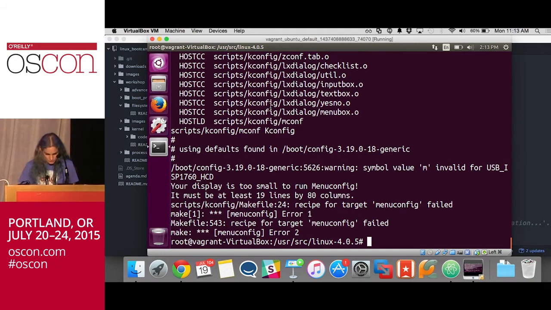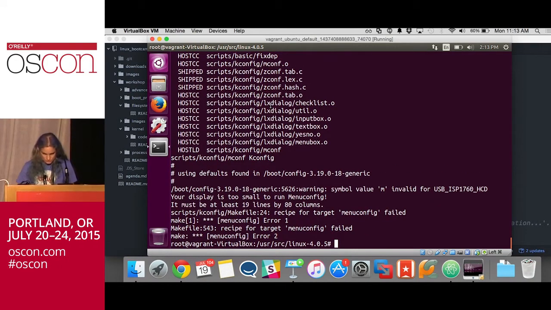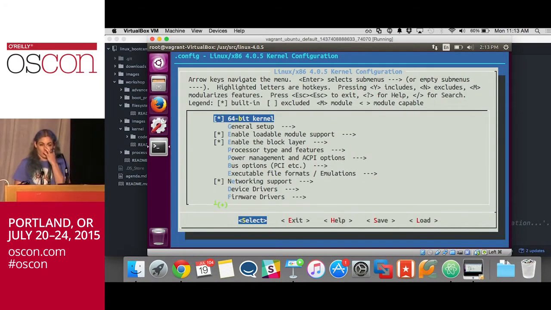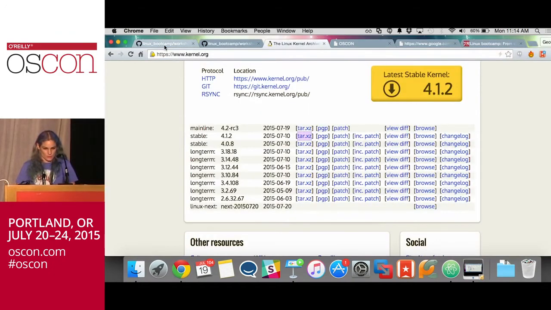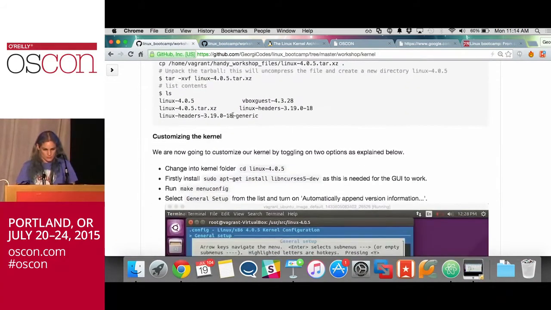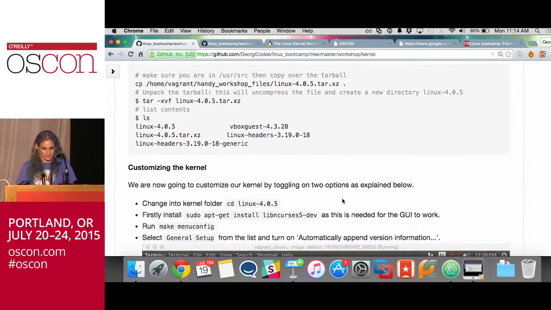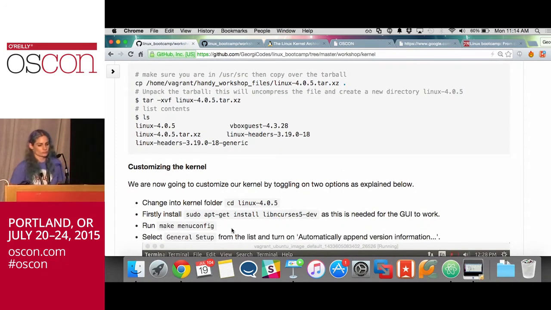Oh, interesting. Has anyone else got this screen up? Still installing? Okay, cool. Might just hold up a second. So I'll bring up the instructions.